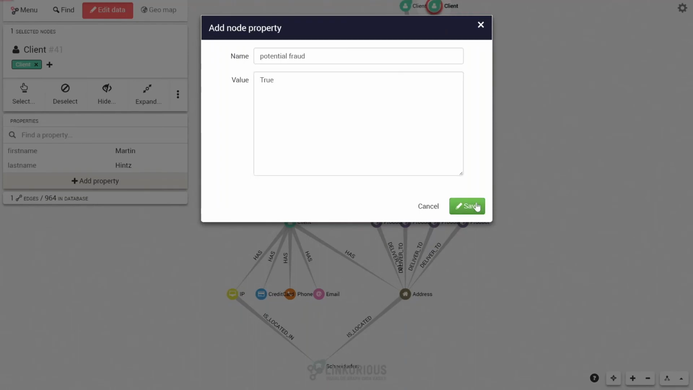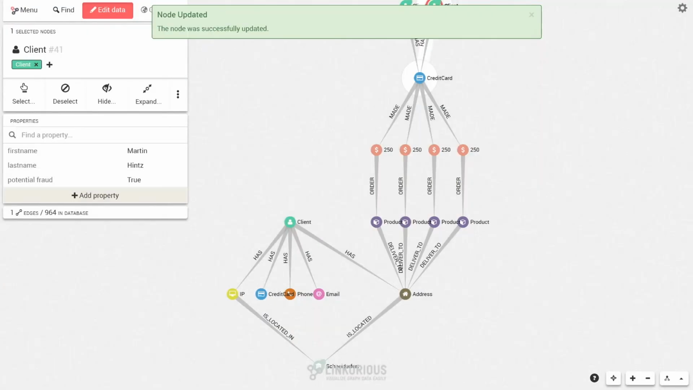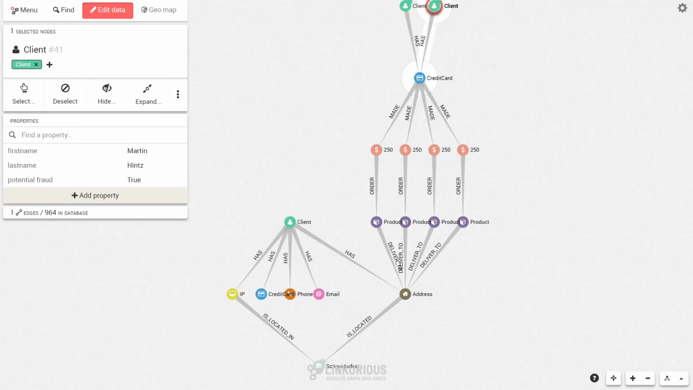I'm going to save it. And by doing this, it's synchronized in real time with the database. You can then have, in parallel, an automated tool that automatically blocks transactions for customers with the property potential fake account with the value true. Whether this property was added manually or by other means makes no difference, and the result is the same.